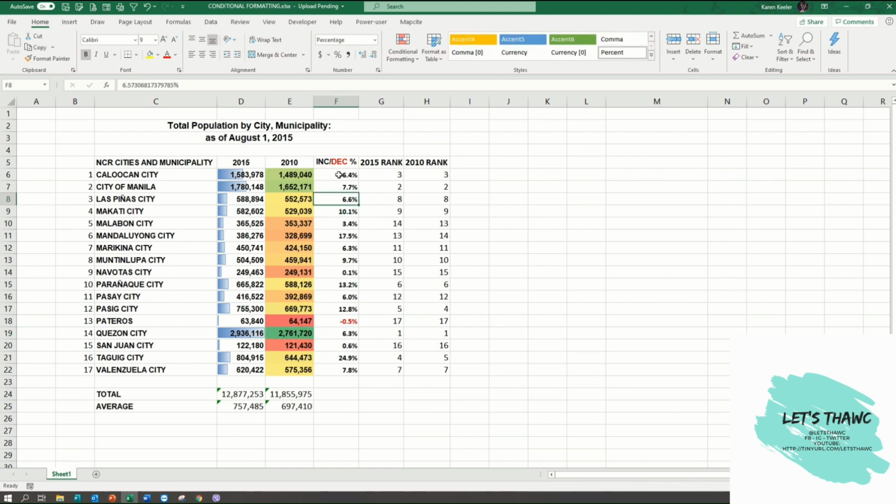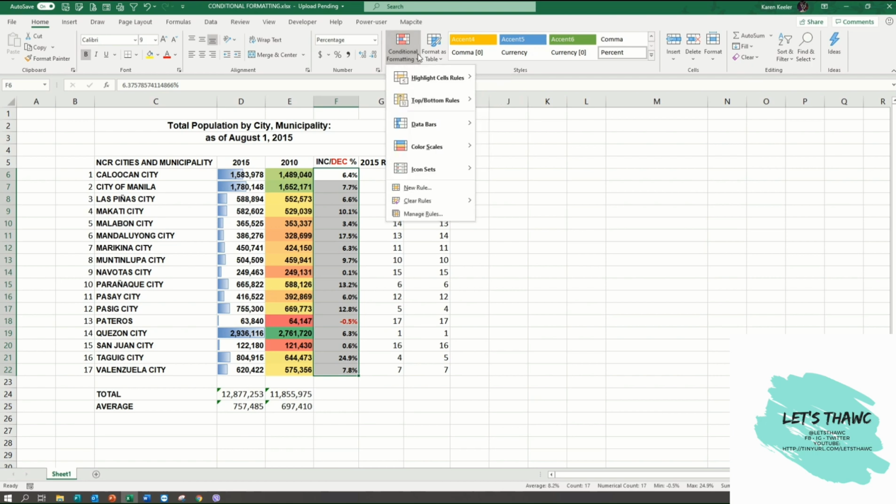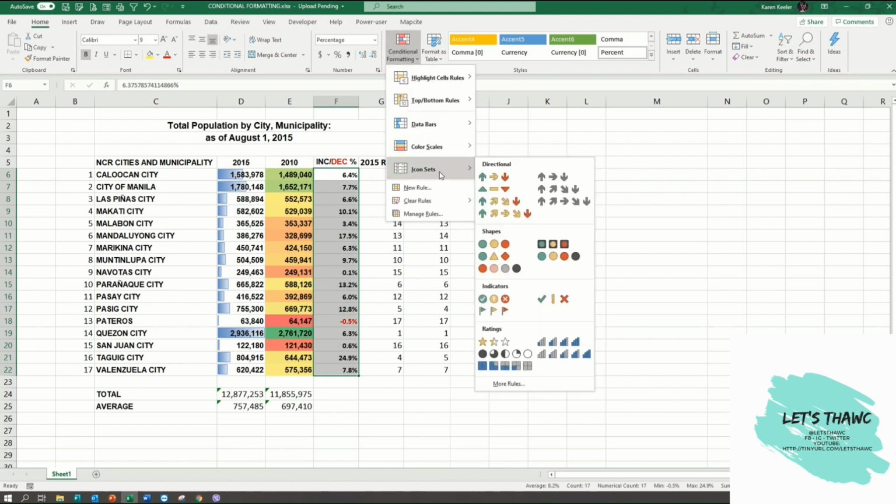Now, I want this to be represented with arrows. I just want to show which among the cities have an increase of more than 5%, the city that has an increase between 0 and 5%, and those below 0%. So what do I need to do? I just need to highlight the list, go to conditional formatting, and then choose the icon sets.